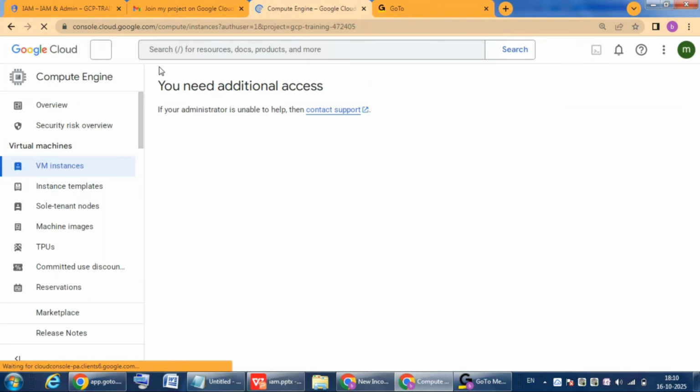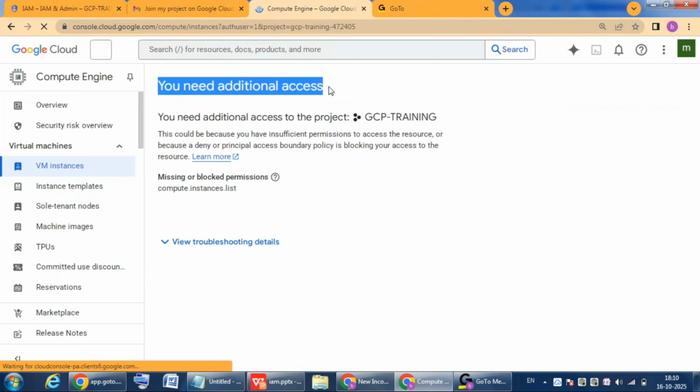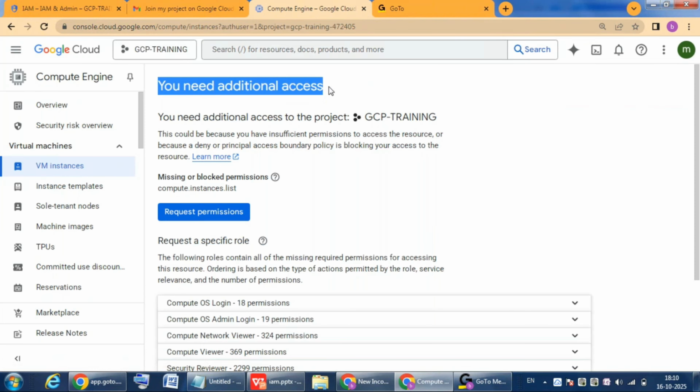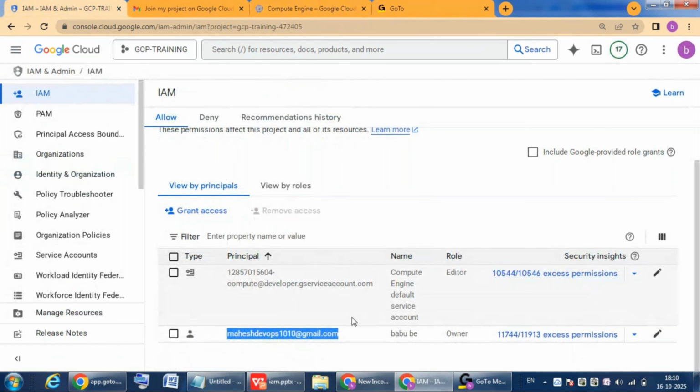See here, I removed the overall access for this particular user. Now it is showing you need additional access. So this is how we can add access to a user and we can remove the access to a particular user. It's showing additional access required to this particular project. Because I have removed the user from the principal here, that's why the user is not able to do anything here.